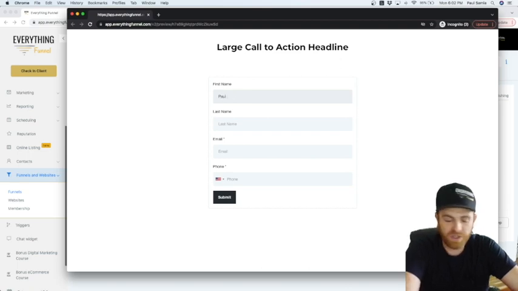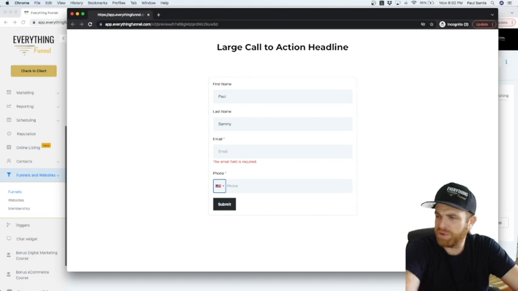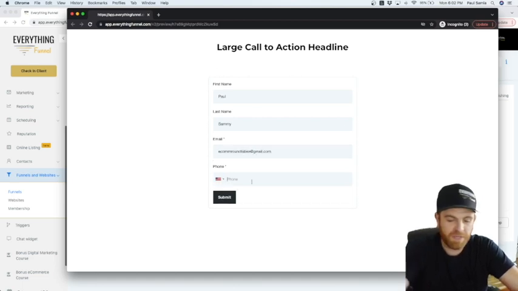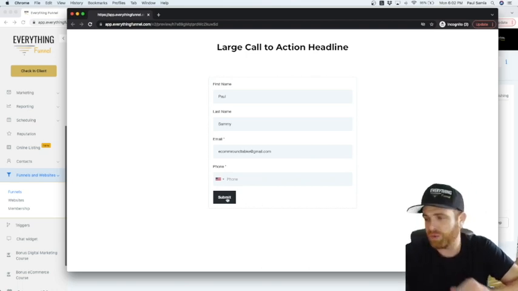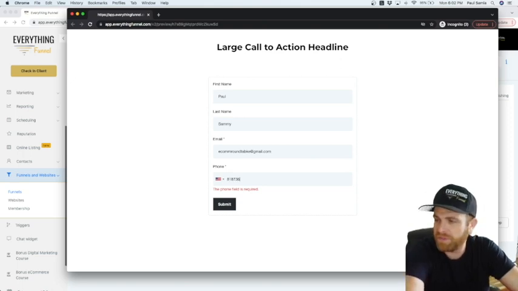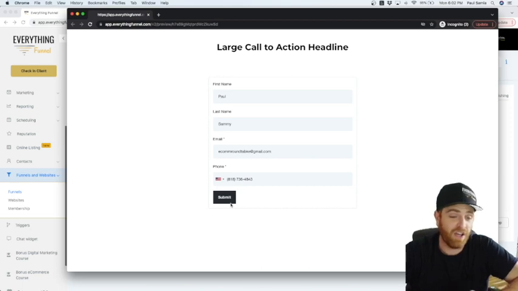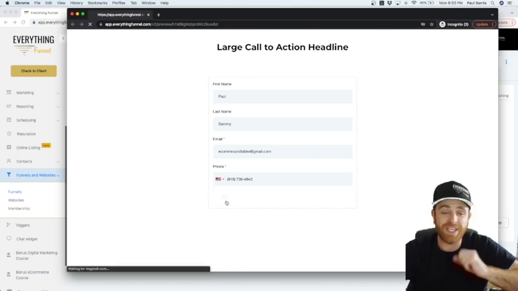I'm going to go in here and put Paul, Sammy, and then I'm going to put my email in and my phone. You can make these required, not required. I don't remember if I made this required. So we're going to try it without a phone number. So that's required. Boom, submit. That's not a real phone number, by the way, so don't call it. Okay, I'm glad this happened, because you see nothing happened on submit. That's because we didn't set it up.